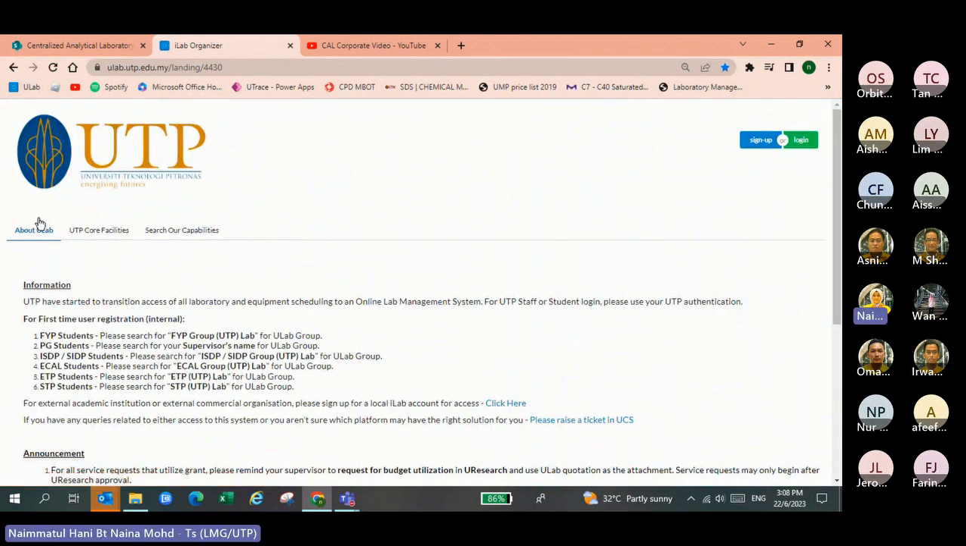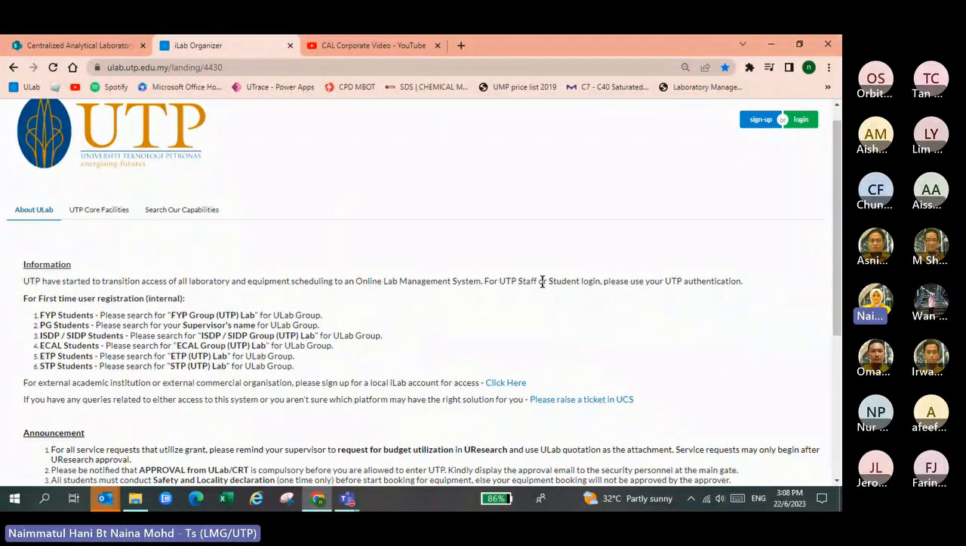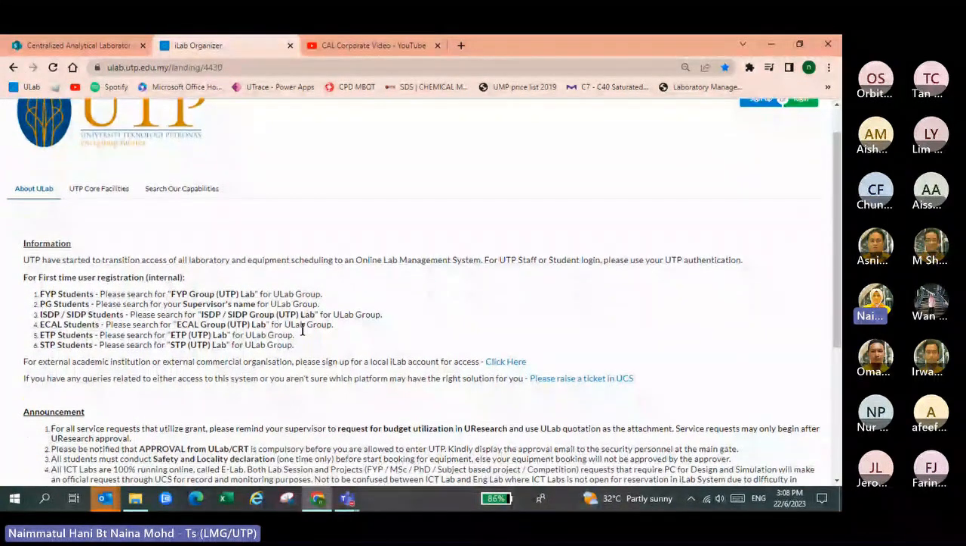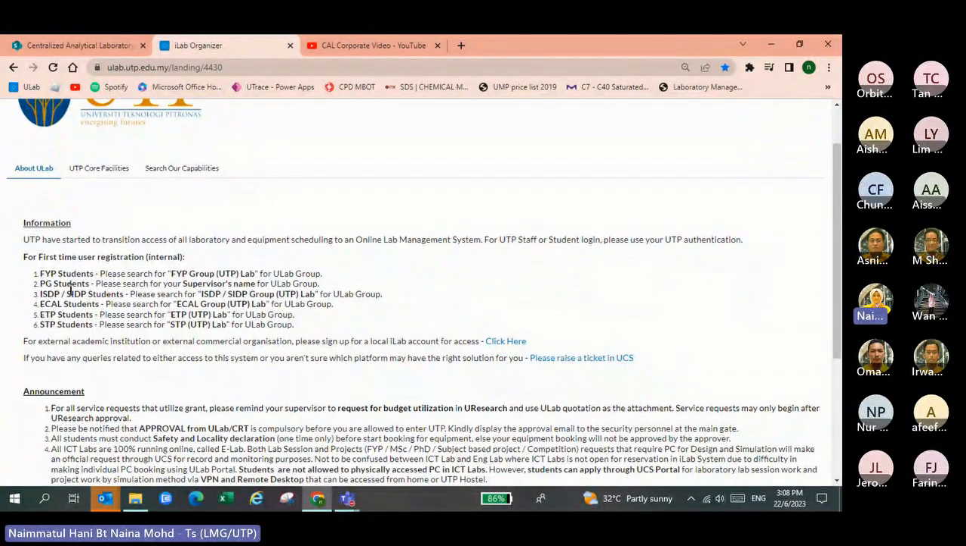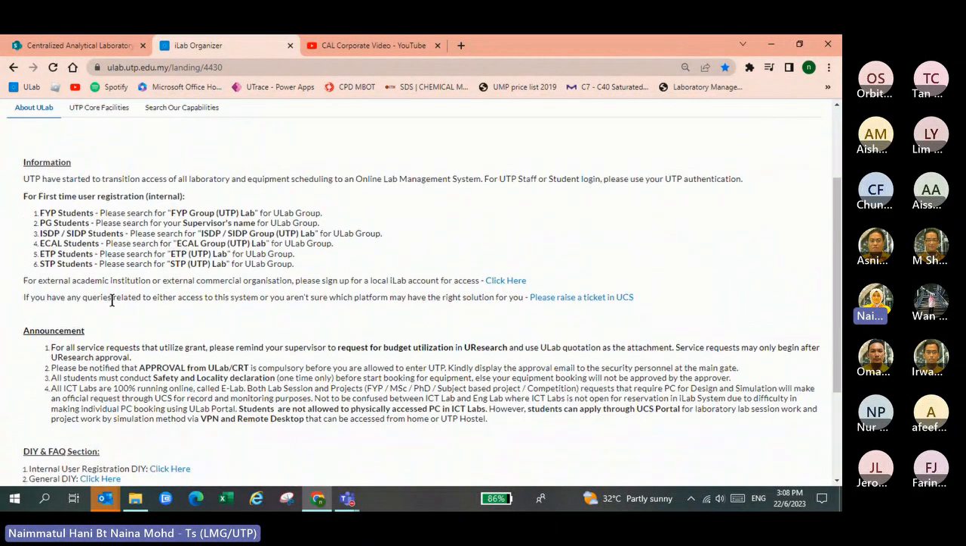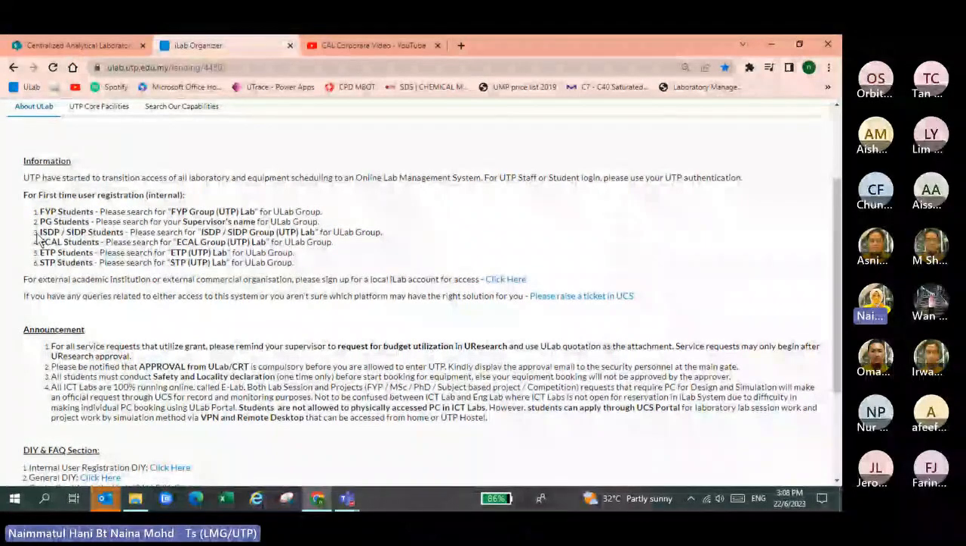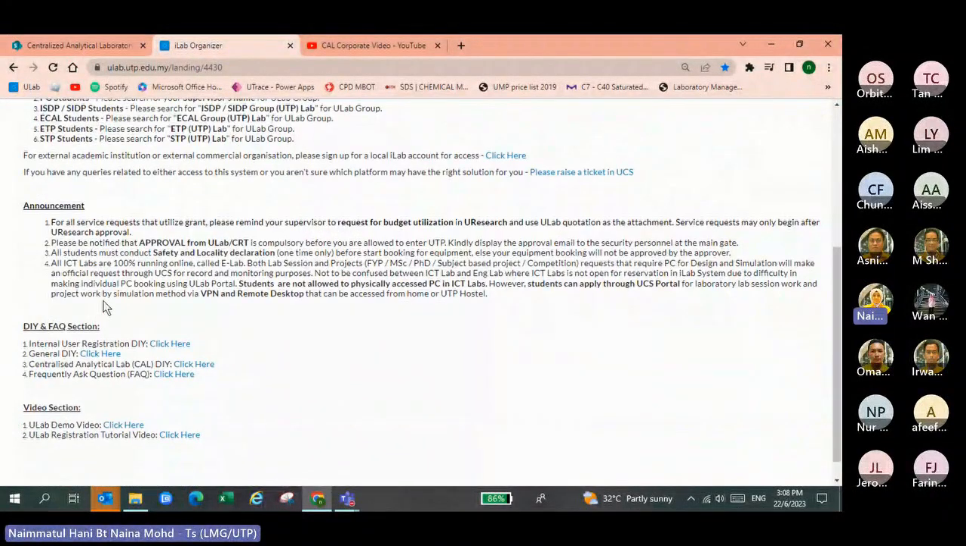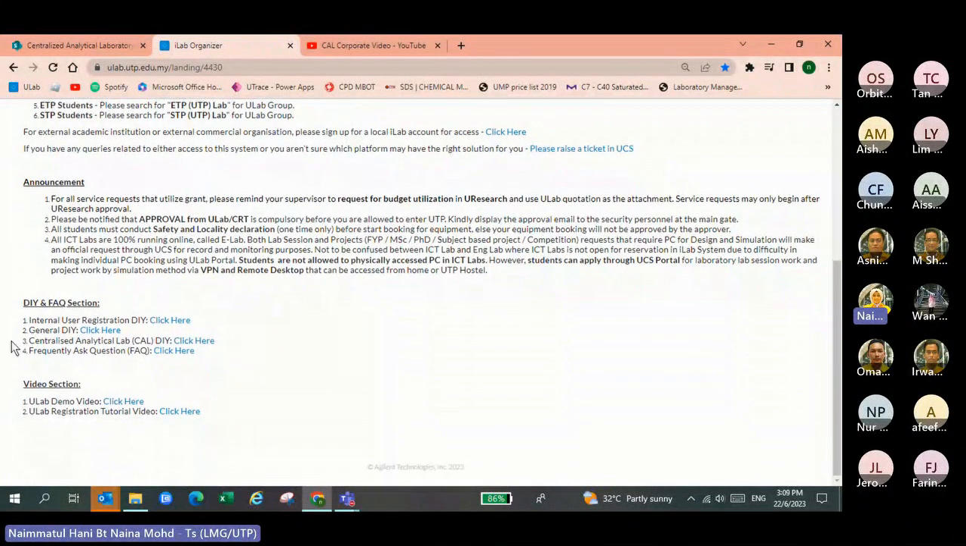This is the interface for our ULab, the website where all the information for the laboratory is. As you can see here, this is information for final year students. We have a group for postgraduate, and also for all the projects group. And then here is the DIY or frequently asked questions. Students and researchers can refer here for any inquiry regarding the process, as well as about your grant and how to log the request. Everything is stated here.